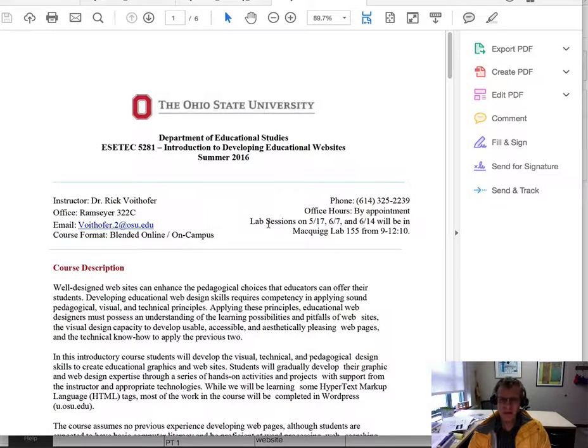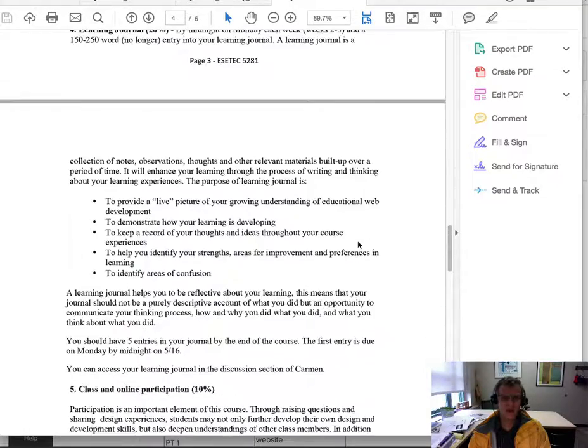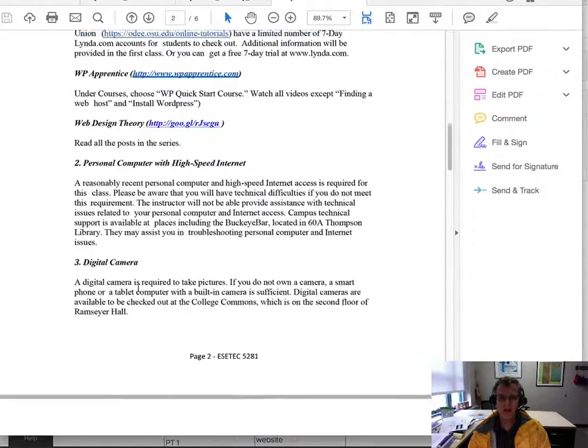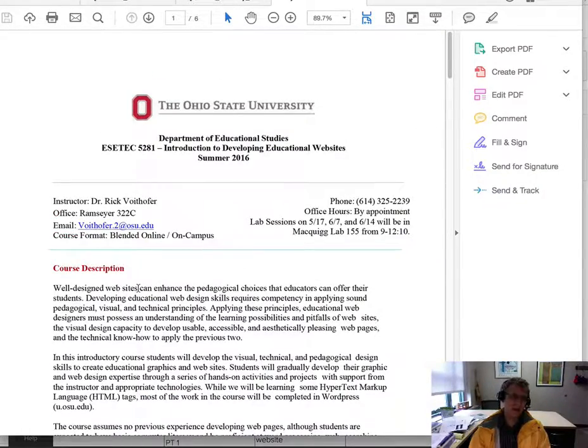Right now we have our lab sessions scheduled for May 17th, June 7th, and June 14th, and that's going to be in McWig Lab 155 from 9 until 12:10. Those weeks, you'll notice, as I go down the schedule, where it says location online, that doesn't mean you have to be available during that time unless we predetermine it for some reason. You want to do a webinar on a specific topic, you want to do an online office hours or something like that.